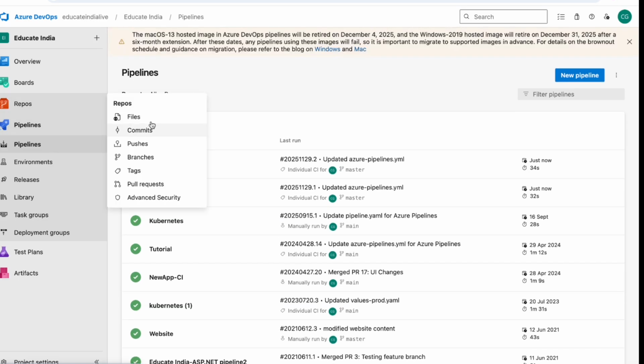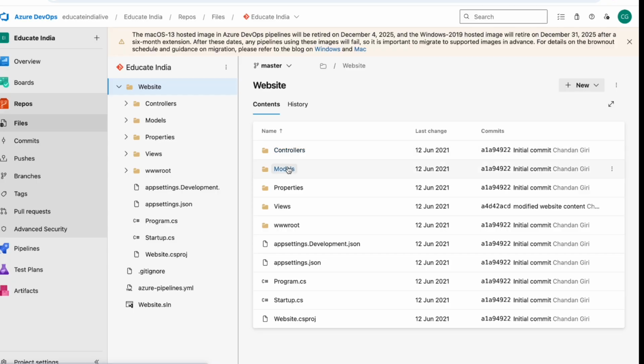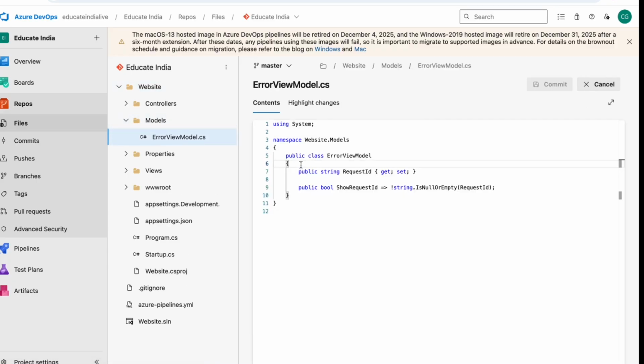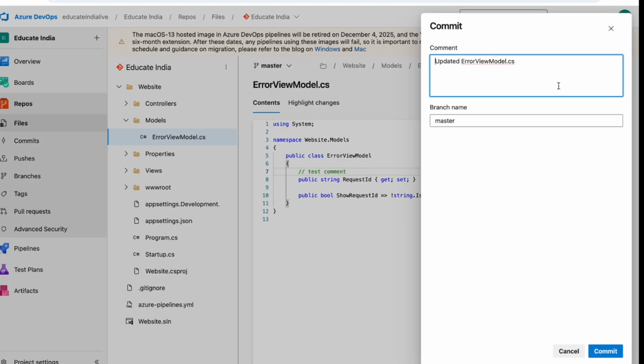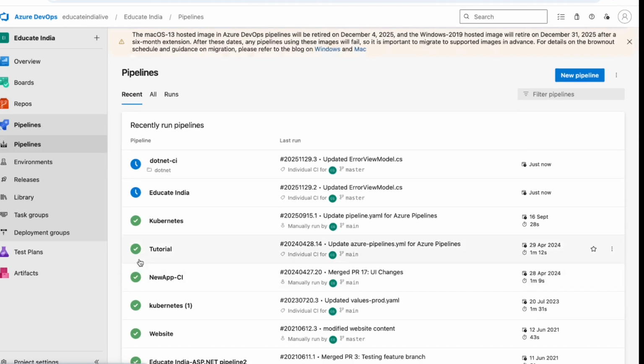So let's assume a developer is going to make some change in the code, so maybe I'll go to this website and maybe to model. I'll open this and I'll edit this file directly just to show that. So I'm just adding a comment as test comment, and I'll commit this to the master branch. So we have already configured the trigger as master, so that means it will automatically run this pipeline. So the developer has just pushed the code to the master branch, and we can see that the pipeline should trigger again.